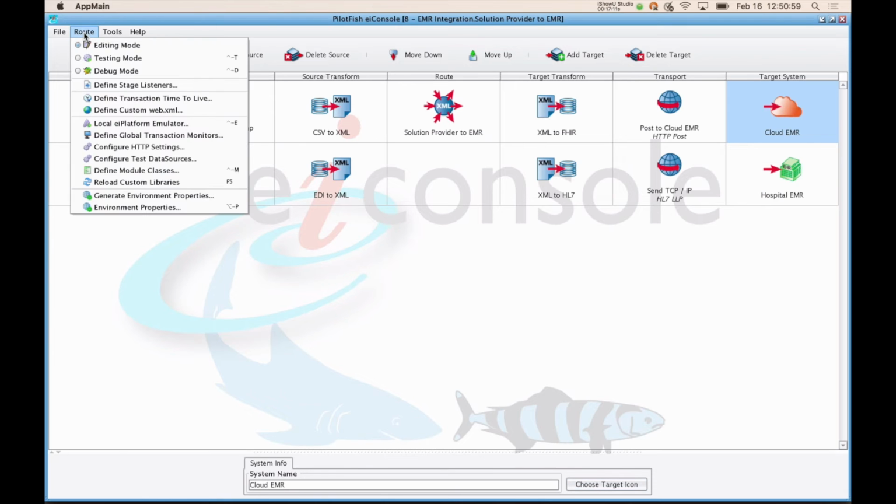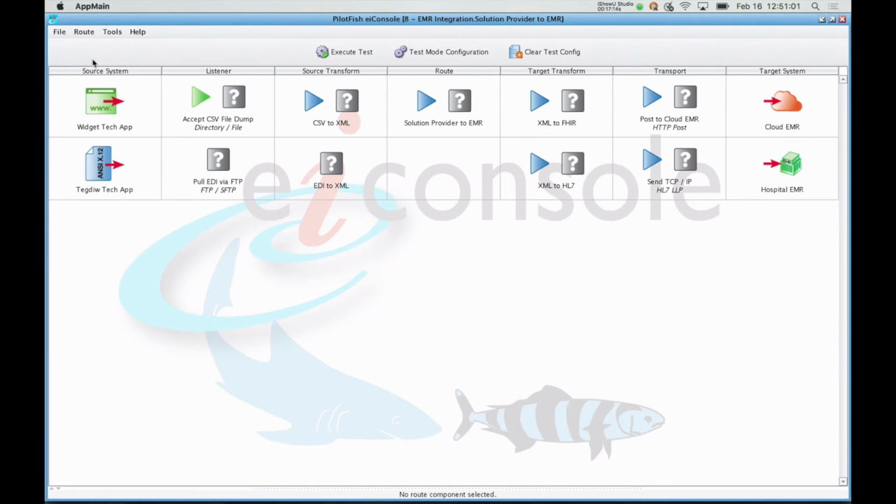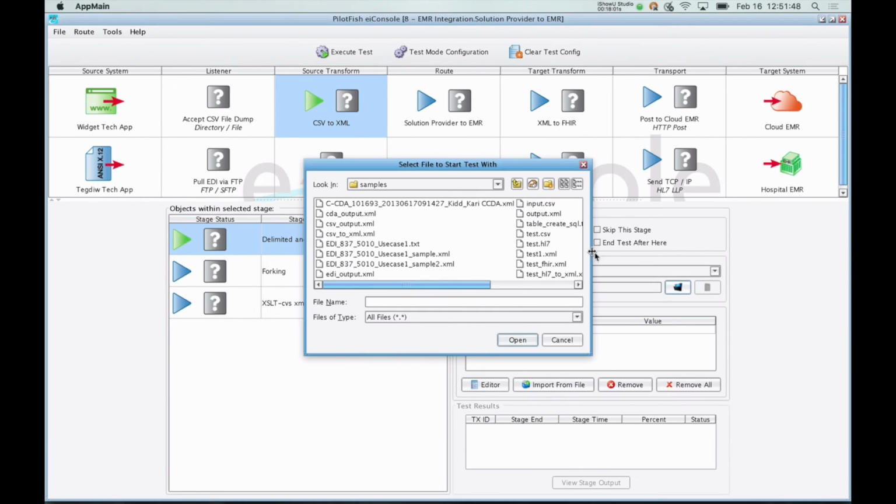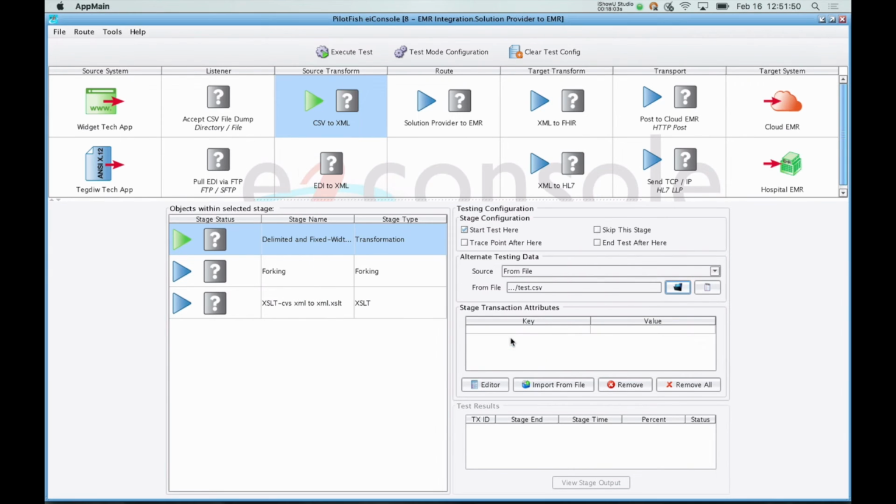To test, you just have to go to Route and switch to testing mode. There's no compilation or deployment, and you can start your test from anywhere within here. What we'll do in this particular case is go to our source transform, click Start Test here, and provide a sample file that represents the data at that point. So here we'll choose that we're taking our data from a file, and we'll provide this test.csv sample. Then you go up and push execute test.